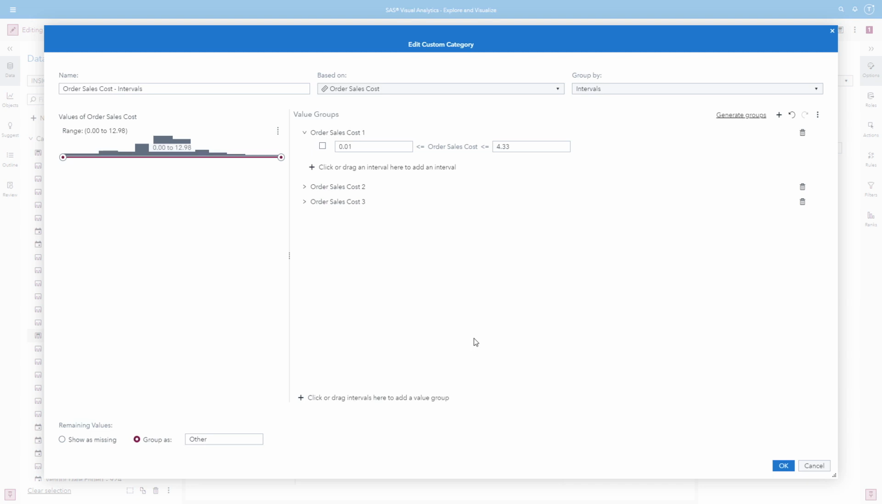To take data refreshing into account, I will make several changes. First, I will change the lower interval of the first value group to 0. Then I will rename the value group to order sales cost less than or equal to $4.33. Next, I will update the second value group to be order sales cost less than or equal to $8.65.